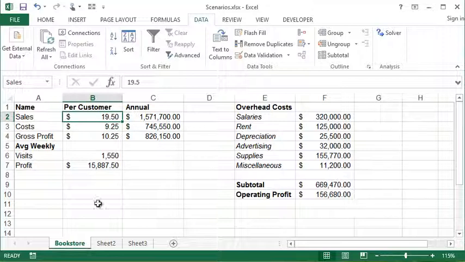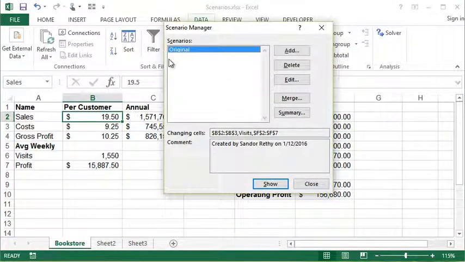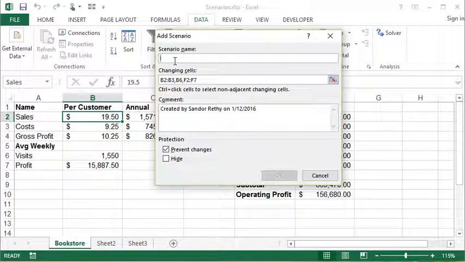So I have my original number showing, and I'm going to go to the Data tab, go into my Scenario Manager. Here it is. And I'm going to add a new one. So I'm going to click Add. I'm going to say visits up 10%. And that is a result of advertising being doubled. You could do whatever descriptive name you'd like.